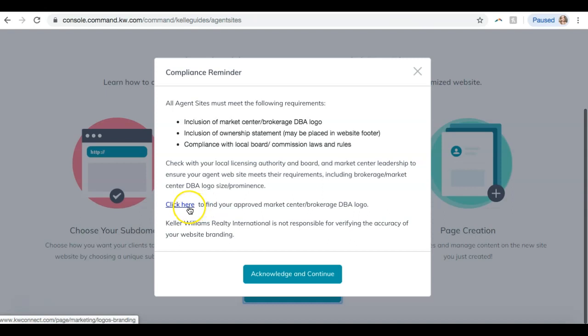If you highlight this, you can see hopefully down at the bottom left of my screen, this link pops up. This is going to bring you to a different web page in KW Connect, and you can see all the different Keller Williams logos. You can actually search for the logos for your specific office. But we already have that added in, so I'm just going to click Acknowledge and Continue, and we can start working through the Kelly Guide.